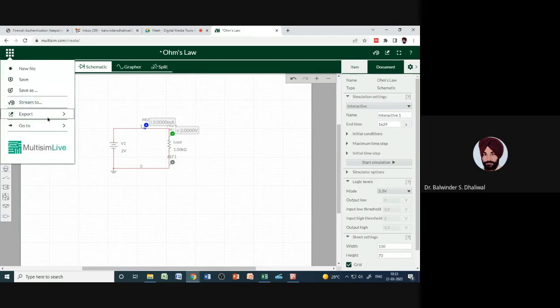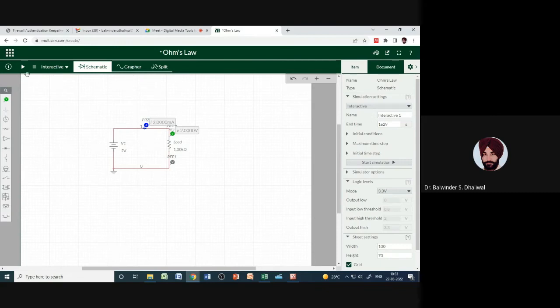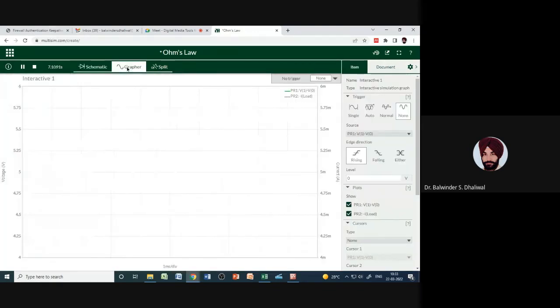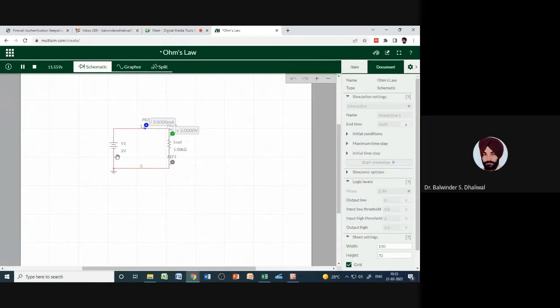Using this option, the circuit can be exported, so we can export the schematic image, graphic image, graphic data. Let me show this waveforms option. Many times we are also interested in seeing the waveforms. In Multisim Live, we have connected these probes, so we can see the waveforms by clicking on this grapher. The grapher option is there to see the waveforms produced by these ammeters or voltmeters.